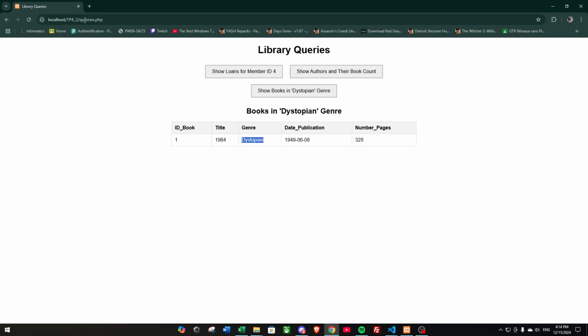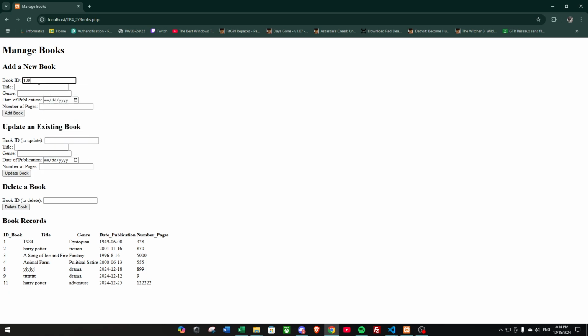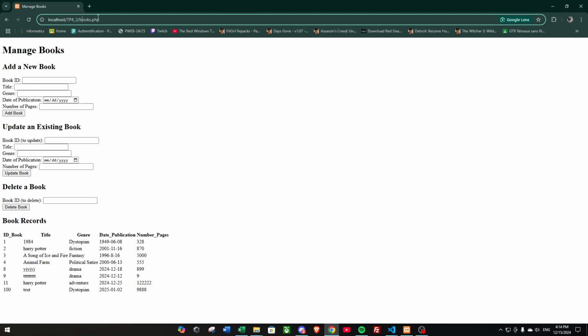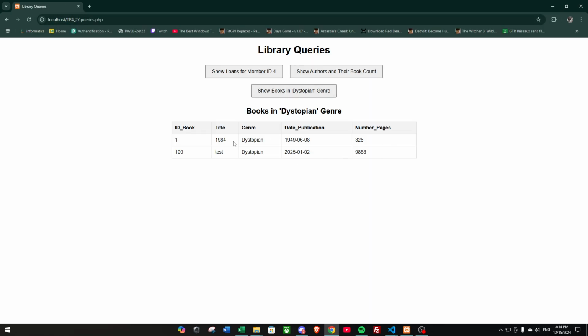Gonna copy the type. Gonna go here. The title, test, and the genre. I'm gonna choose this genre, and I'm gonna pick a random date and the number of pages, and we can add the new book here. And now we're gonna test if the query works. Let's see, and now it has been added successfully. So this is how the website functions.